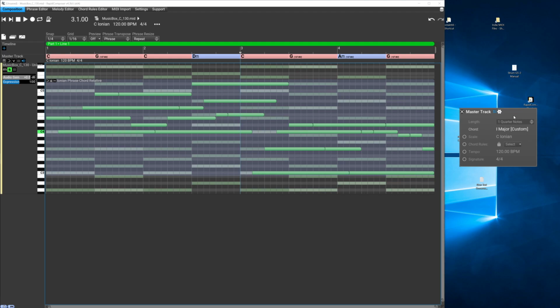So I've got a phrase here, and it's just a single 4-bar phrase, and I've called it, if you look up here, Ionian phrase chord relative. So this is a chord relative phrase. Let me play it for you. One more time.